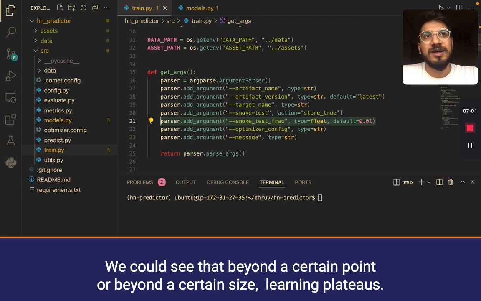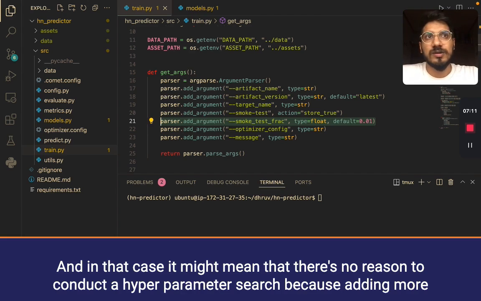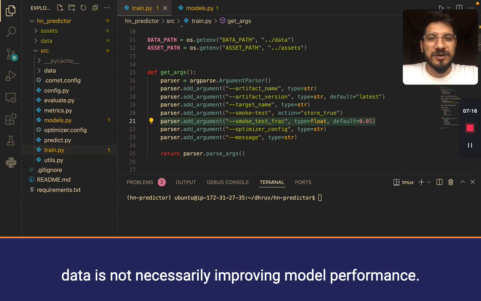We could see that beyond a certain point, or beyond a certain size, learning plateaus. And in that case, it might mean that there's no reason to conduct a hyperparameter search, because adding more data is not necessarily improving model performance.